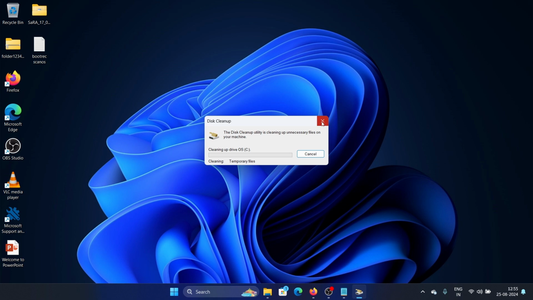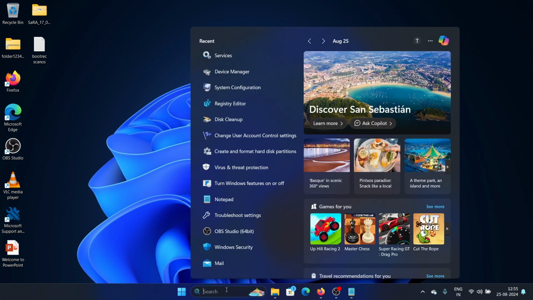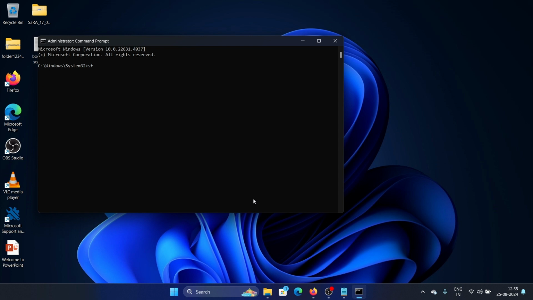Now, if this too fails, we have only one last failsafe option, and that is to check for command prompt. Right click, run as admin, yes, and input the command sfc /scannow. Press enter and the error should no longer appear.